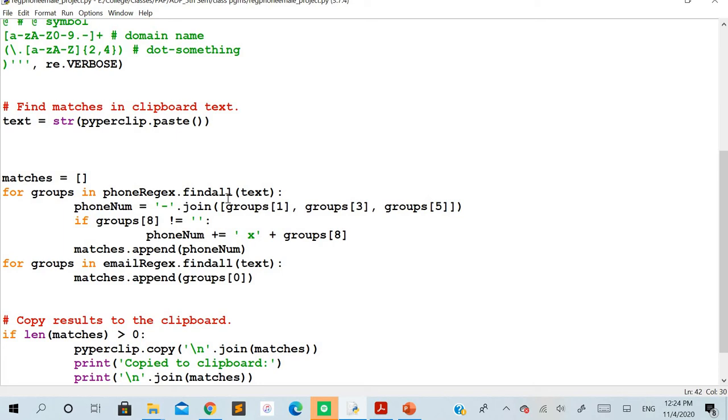Once the pattern has been found with findall, since the value is divided into groups, you need to join them with a hyphen. That is done with this statement: hyphen dot join group 1, group 3, group 5. I told you what each contains: 1 contains the first 3 digits, 3 contains the next 3 digits, and 5 contains the next 4 digits, which need to be joined with a hyphen here. The next thing is, if it is not a blank value, then it is concatenated with the group 8 value here.